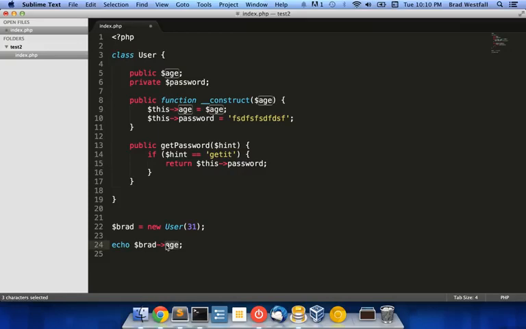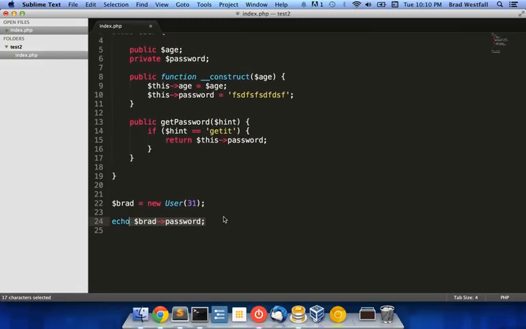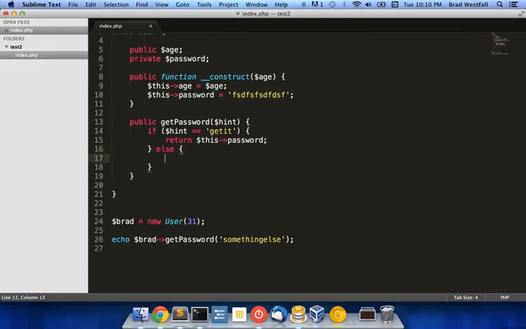We couldn't echo Brad's password like that. We would get that fatal error that says we're trying to access something that's private. But what we can access is this new method called get password, which is public. And if we pass in just the right hint right here, I'm going to pass in something else that's not correct. So we're going to pass that in. This if statement is not going to happen, and we're going to get a message that says you don't have permission.